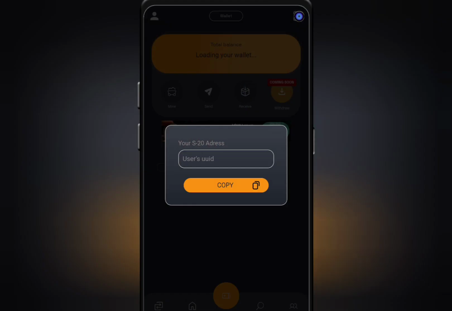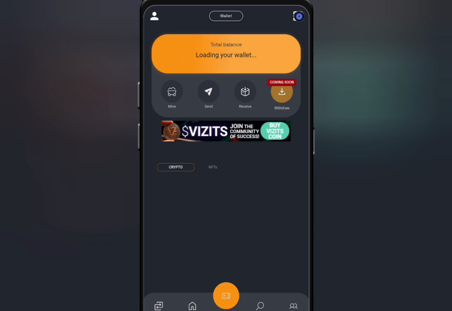You can receive from somewhere, you copy your address, or your UID, you give it to the person, then he sends it through. And that one too is coming soon. And the other thing is the withdrawal, which is also showing coming soon. Okay, so now let us get to know more about this airdrop.